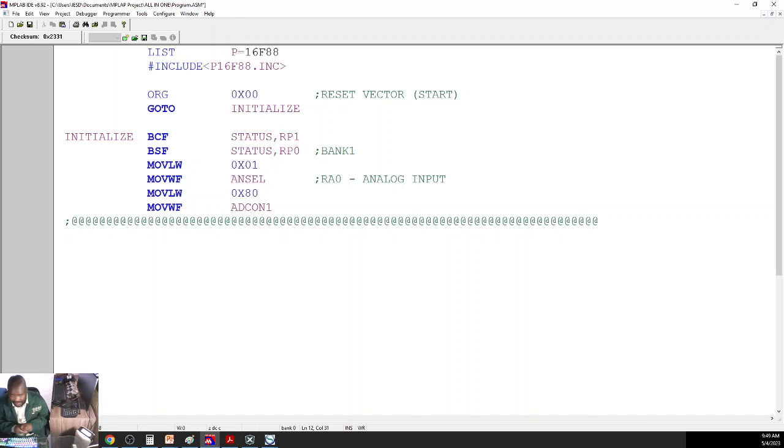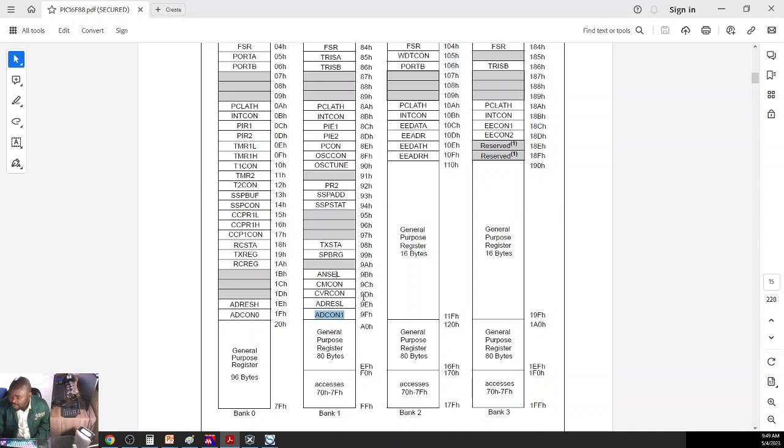ADCON1. Right. I've managed to successfully set my voltage references and set my results whether right justified or left justified. What else do I still have to configure in terms of ADC? Is the ADCON 0 register. ADCON 0 register is in bank 0. What does ADCON 0 register do?